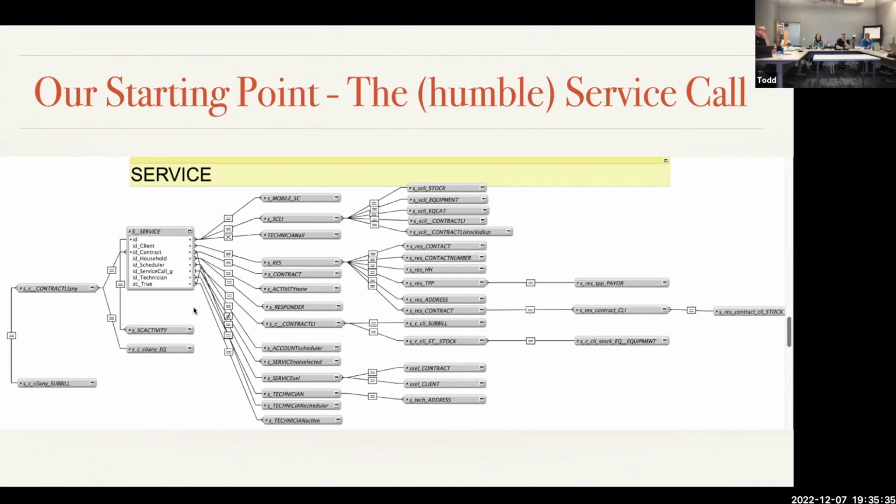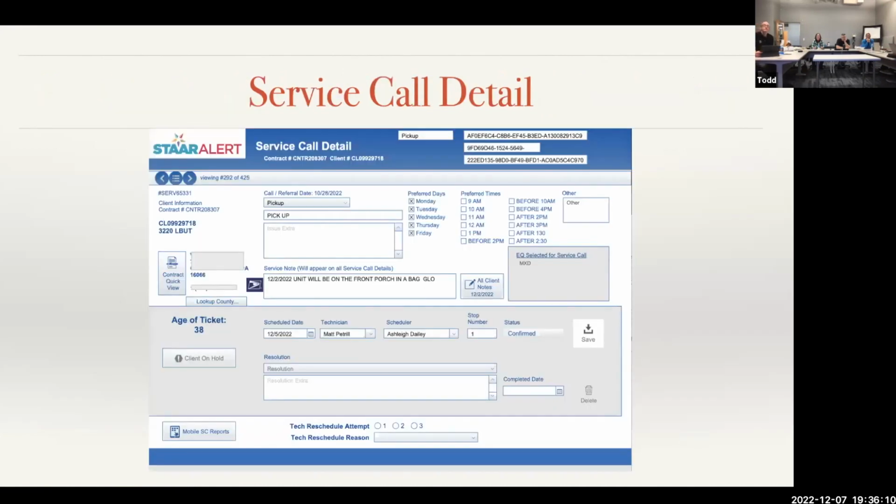But this is just to give you an idea of how much stuff is in Stella that we are working with, because we have some information from the service call, some from the resident, some from the contract. We've got stock, which is coming through the contract. That's what the account numbers are coming from, and then the equipment as well. So we're pulling from a bunch of this stuff. And here's what the service call detail looks like in Stella. Again, not a whole lot from here. There's pickup type if there's any extra detail on the issue.